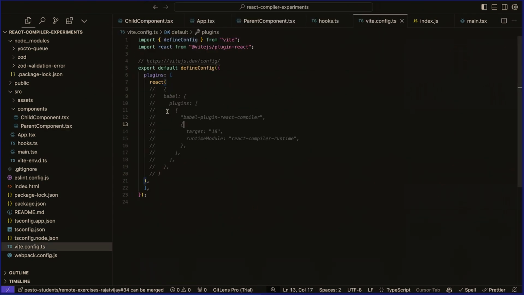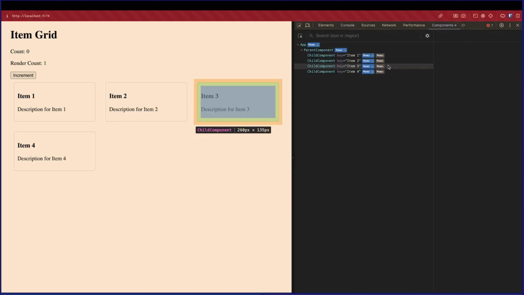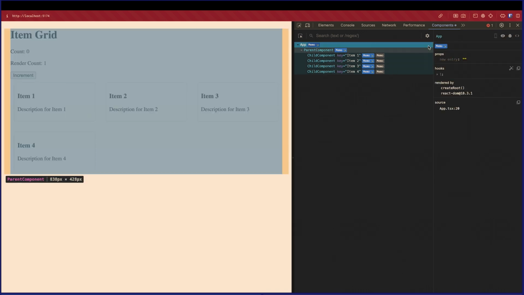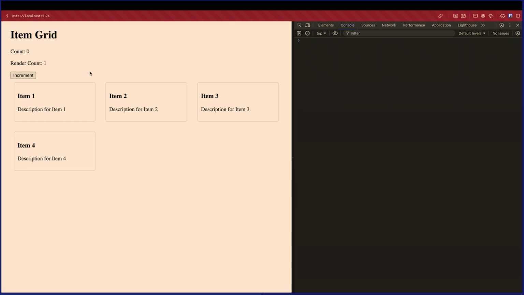We turn to the compiler. So let's turn on the compiler, go back to the browser, go back to the components. You see the blue memo label here, which means the components are being auto-memoized. If you hover over here, you see that tooltip which says it's auto-memoized. And now, go back to the console, clear the console, and let's click on the increment button.